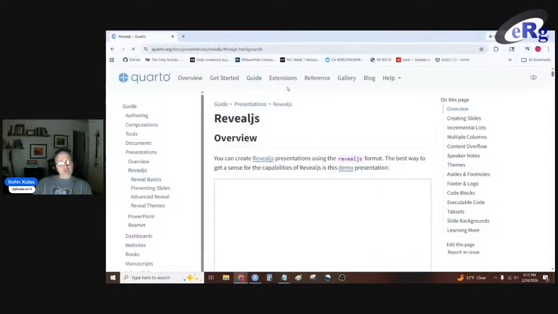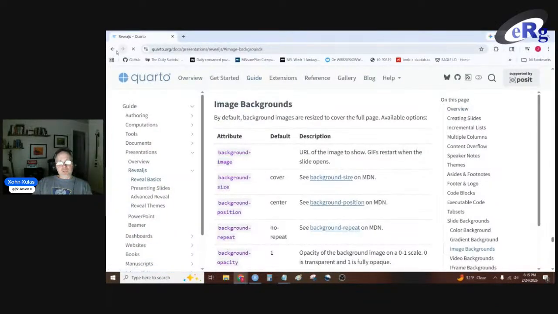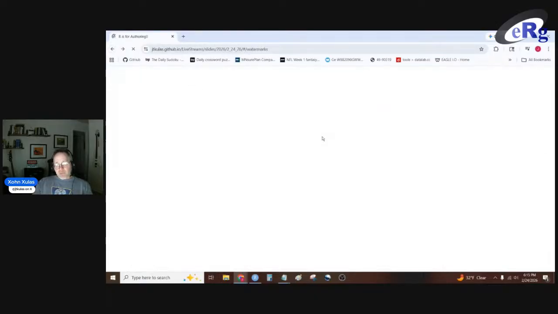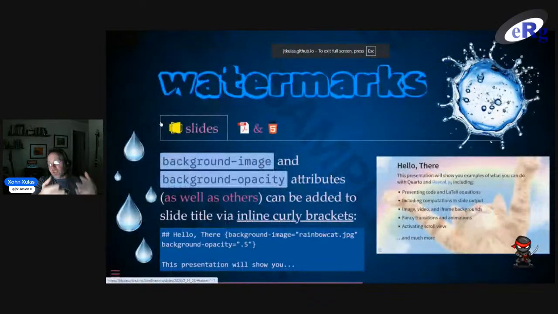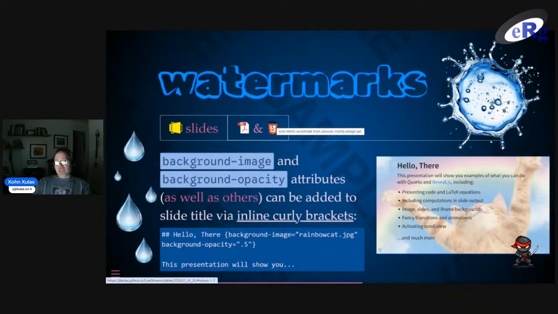What does this go to? Watermarks goes to, this shows you how I've been specifying watermarks within these reveal.js slides. You're looking at a reveal.js slide here. And there are different ways to specify watermarks based on different products that you might be interested in.